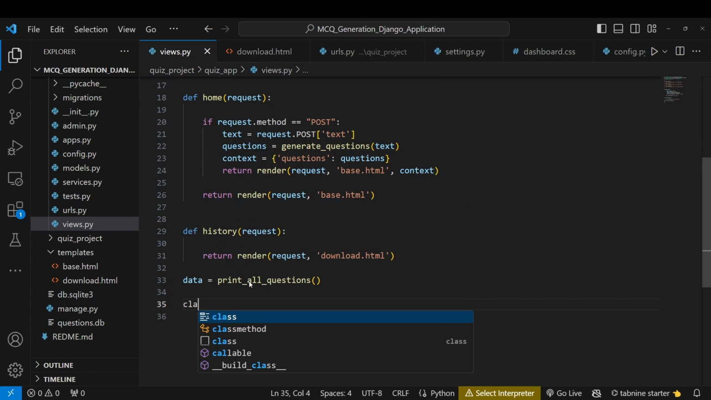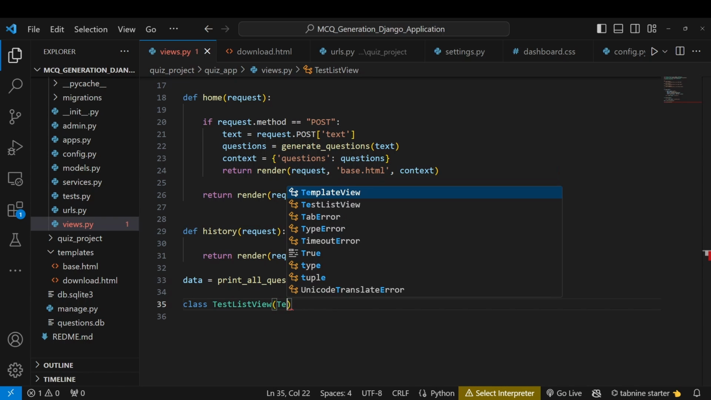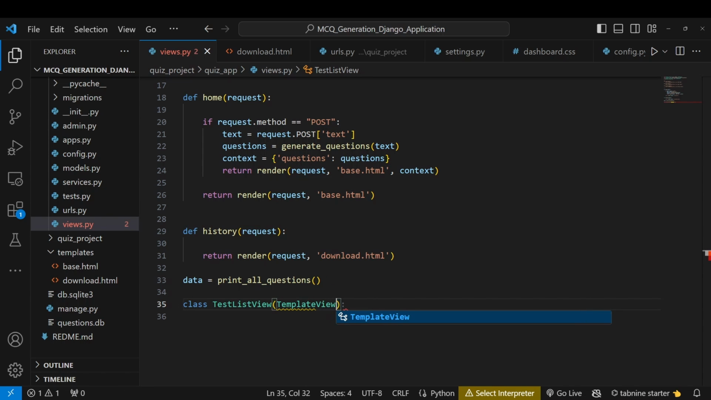Now we are going to create a class, and the class name we are going to call is test list view, and in this test list view we are going to pass an argument called template view. First of all we need to import the template view, so let me check it out here.